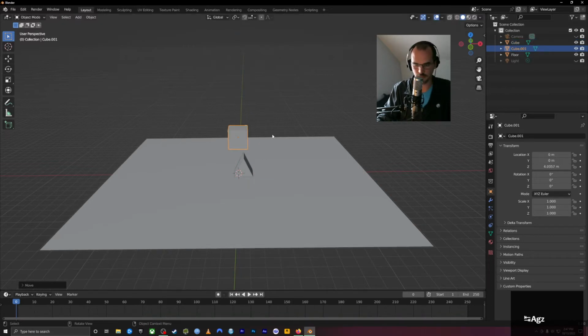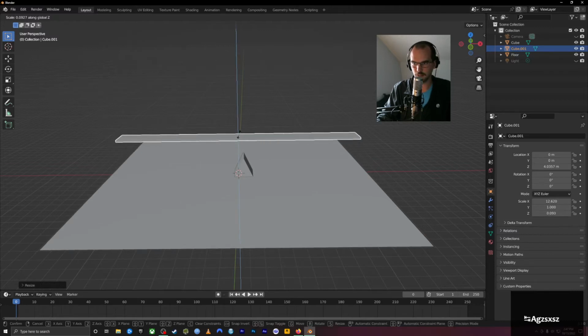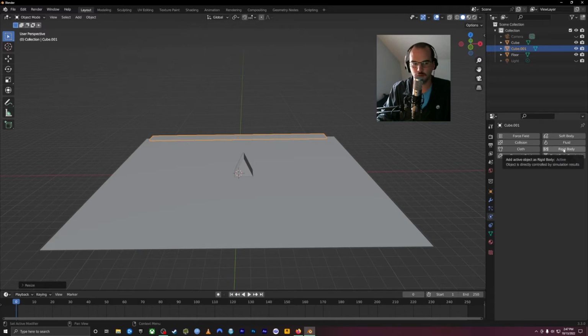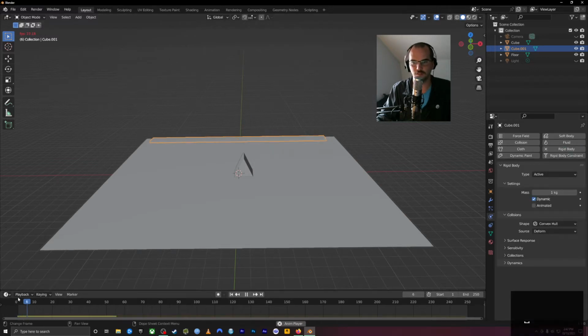G Z, move it up like this. S X, scale the Y. S Z, scale it down so it's kind of flat like this. Let's also just make it a little smaller maybe. Okay. And let's go to our Physics tab here, and let's add a rigid body to this. Active. So now this just kind of falls into place there, right? Yeah, okay, great.